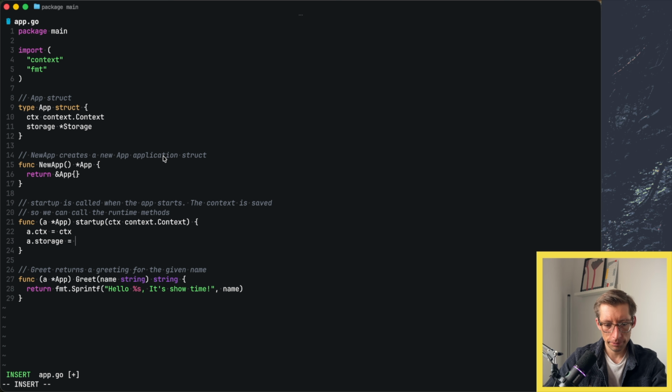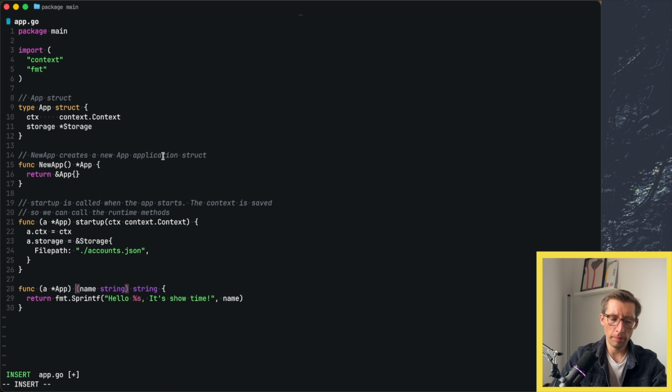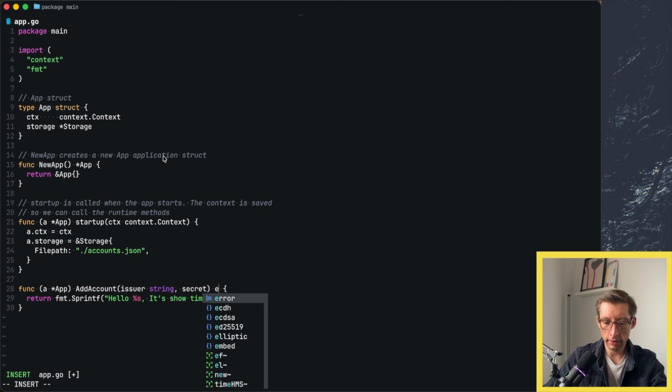But I'll do a.storage. We'll need to initialize one and also put the file path. Just for simplicity, I'll do accounts.json for that. I can completely remove this one, or actually replace it with something else. Again, I'll call the same functions, add account. You'll pass from the frontend something like issuer and a secret, and we'll return an error.